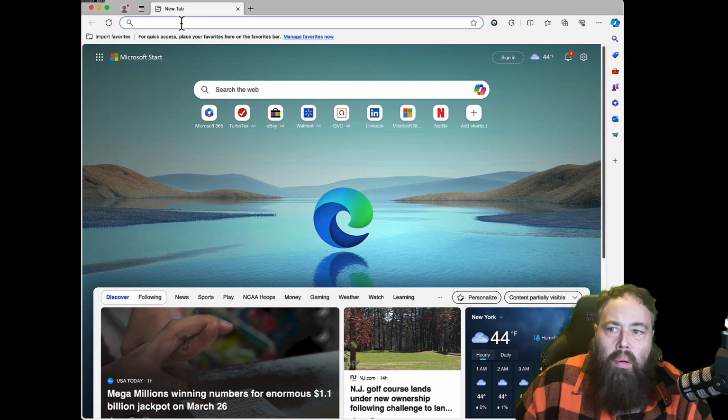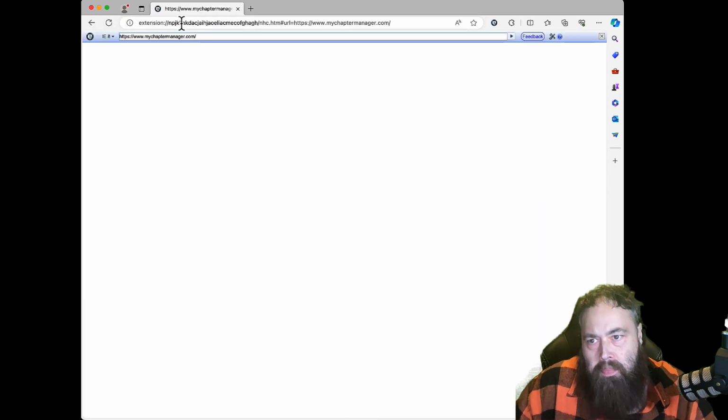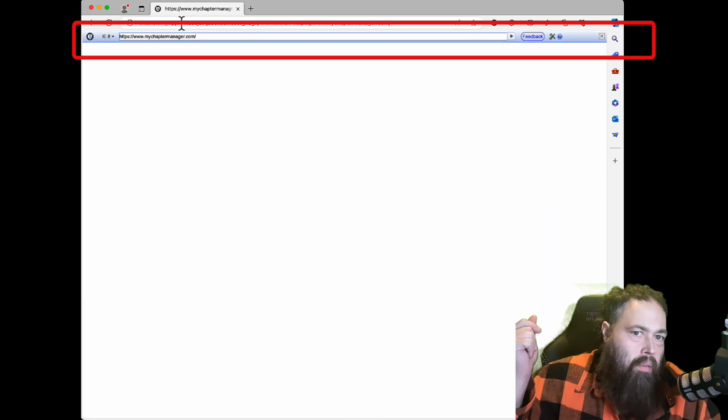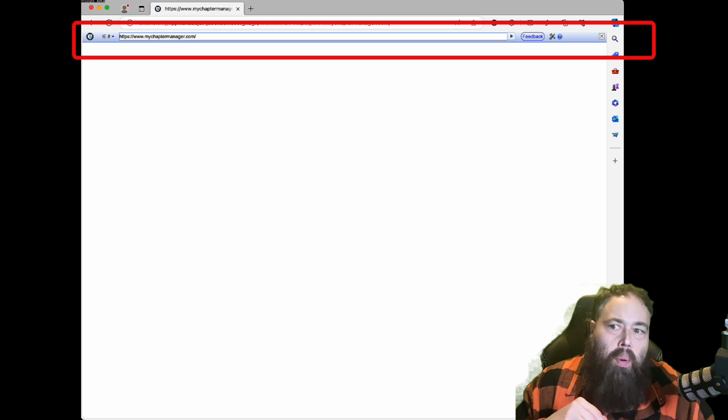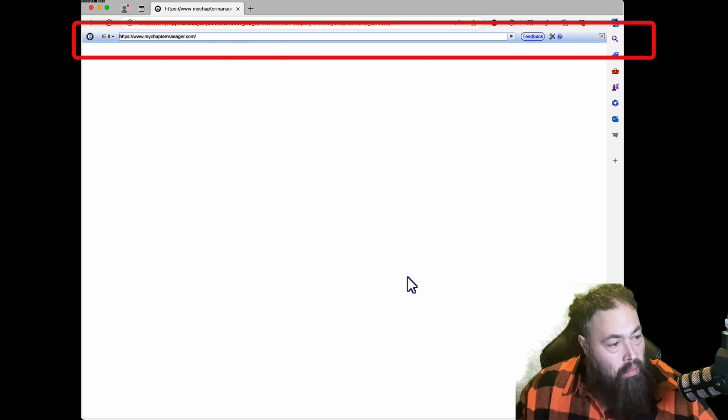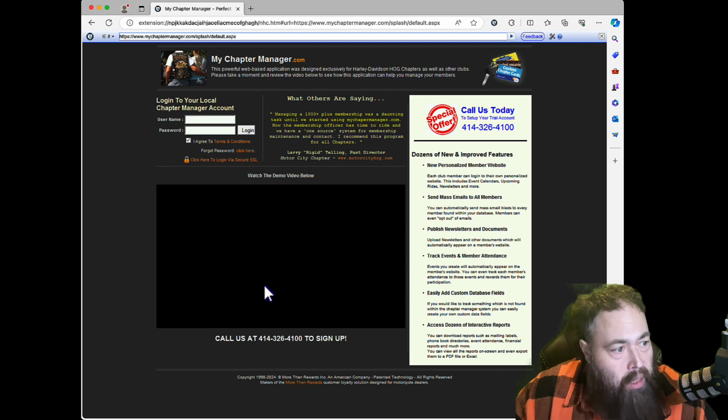I'm going to type in now mychaptermanager.com. Look, see it? It instantly came on. That's what we wanted. We wanted this toolbar just like this to instantly come on. Now, every time you go there, it's going to automatically work for you, and I suspect that the exact same thing is going to work just fine, right?